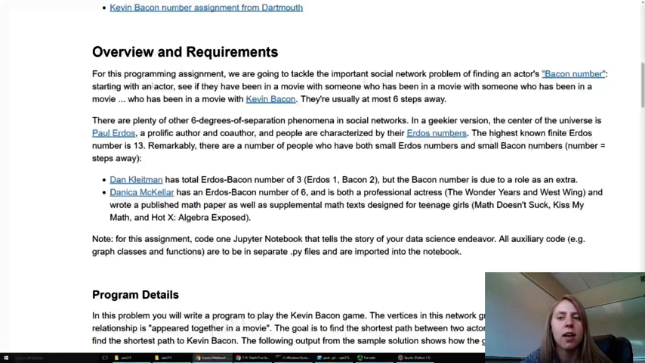For finding an actor's Bacon number, we're going to start with an actor and see if they have been in a movie with someone who has been in a movie with someone who has been in a movie, and so on and so forth, with someone who's been in a movie with Kevin Bacon. They're usually at most 6 steps away. When you see this 6 steps away, you can think about this as being a distance in a graph where the vertices in the graph are actors and the edges are "has been in a movie with."